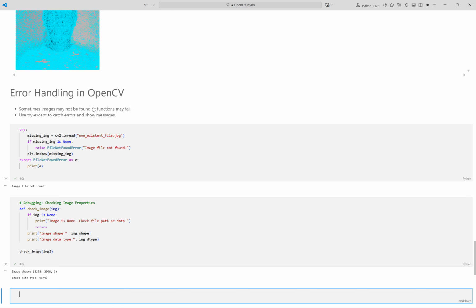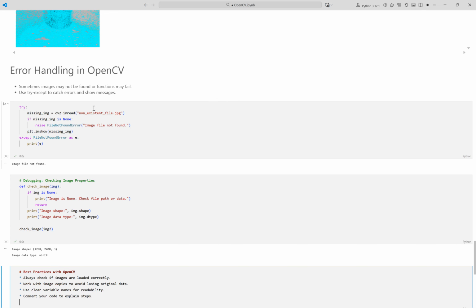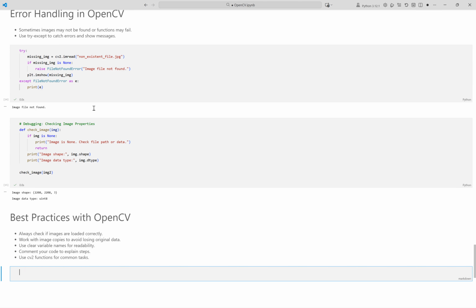Best practices with OpenCV. Always check if images are loaded correctly. Work with image copies to avoid losing original data. Use clear variable names for readability. Comment your code to explain steps. Use cv2 functions for common tasks. Running the cell now. Let us practice these best practices by loading an image with checks.